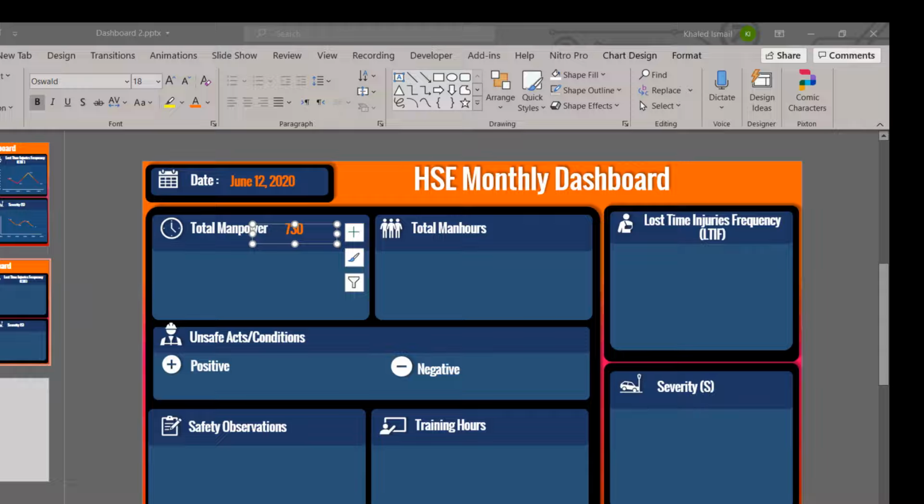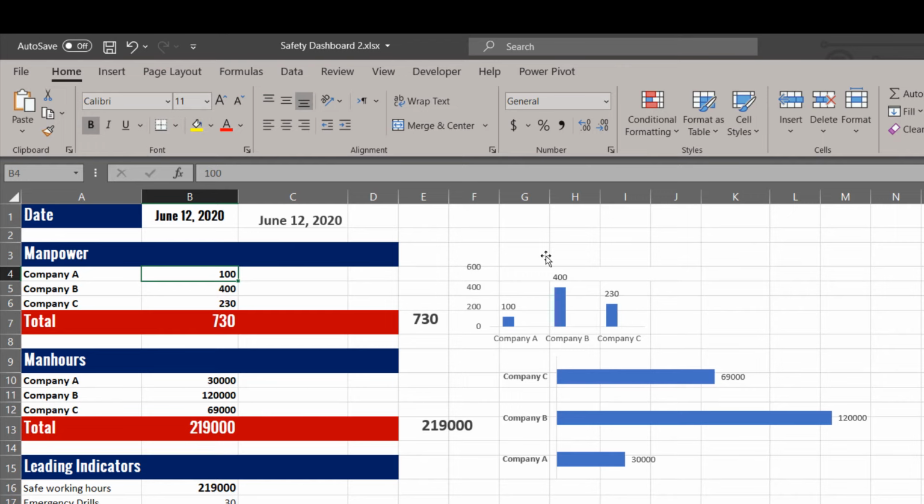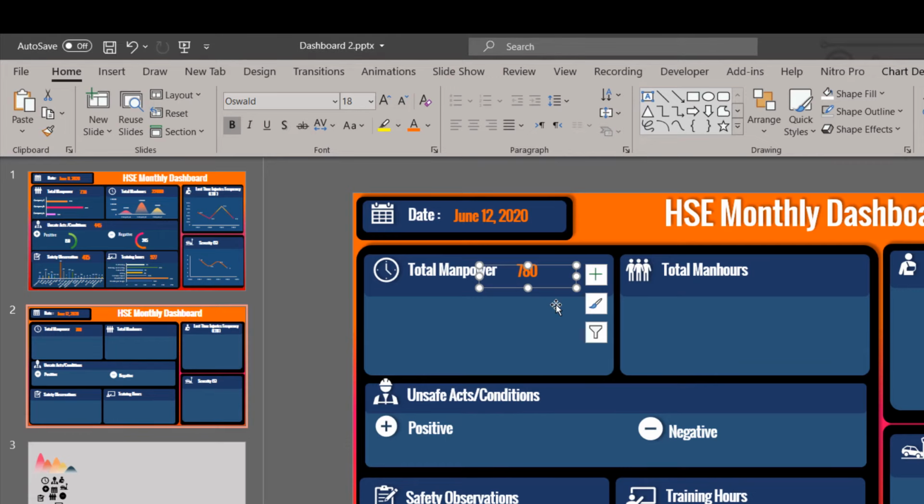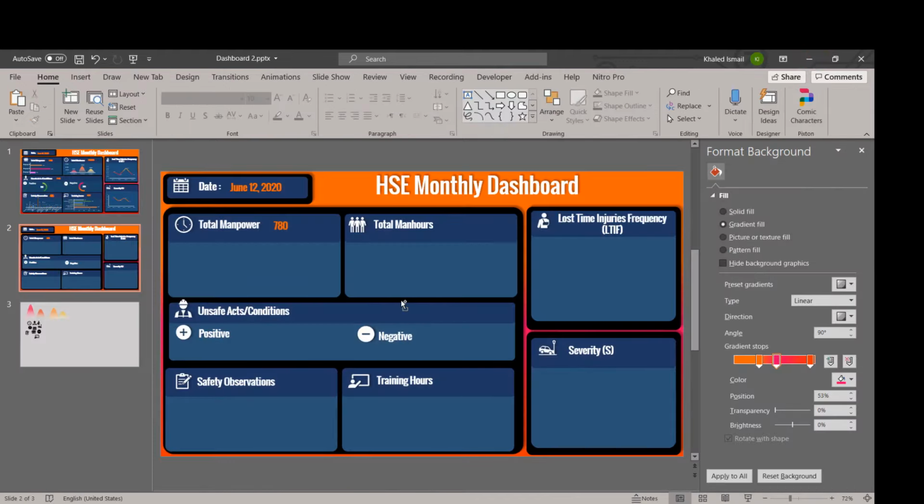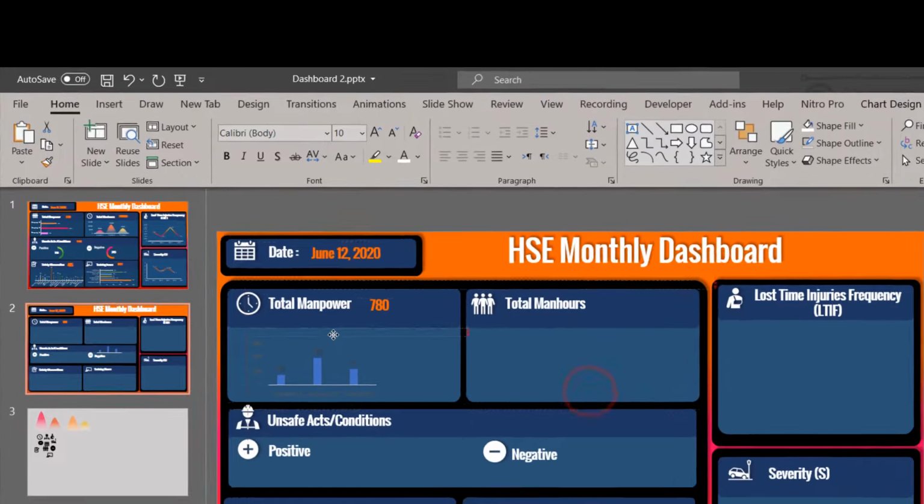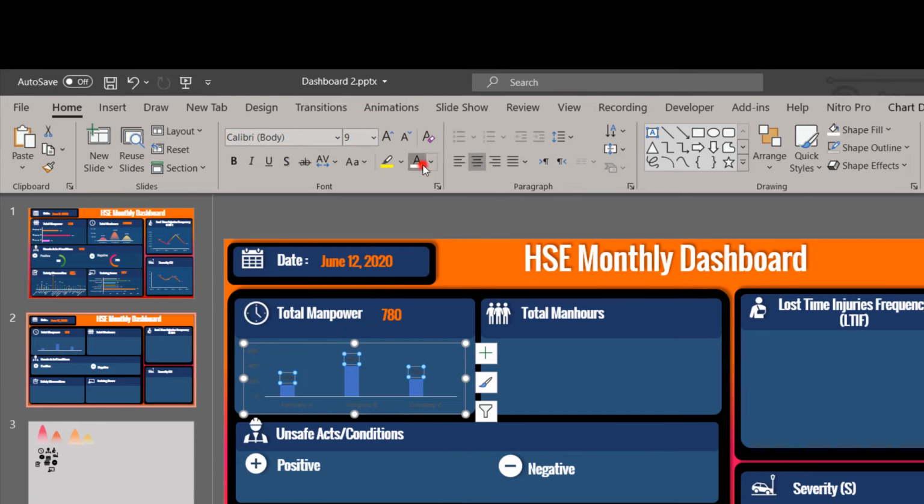As we see here in the Excel sheet, for example, company A is 150, now the manpower is 780. We go to our board, manpower 780, it changes automatically. Okay, the second step, we will take the man hours chart. We'll go here, Control E, modify the colors, modify the size, so make white colors also.